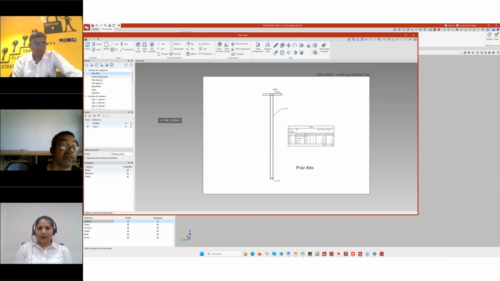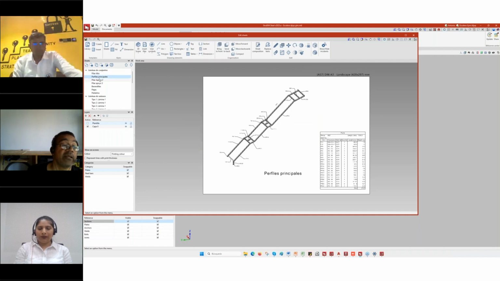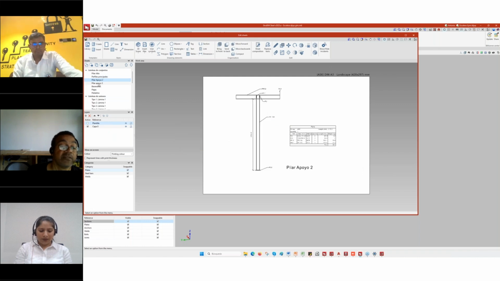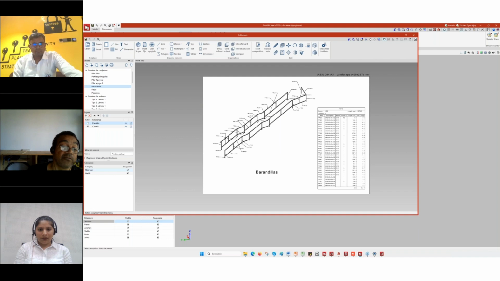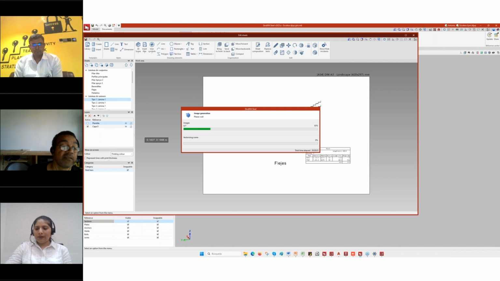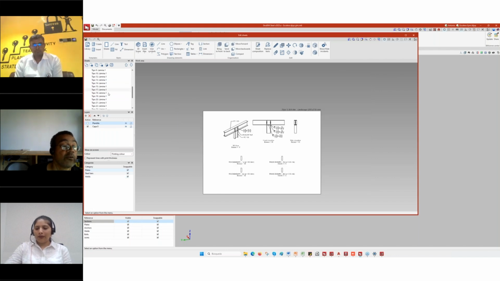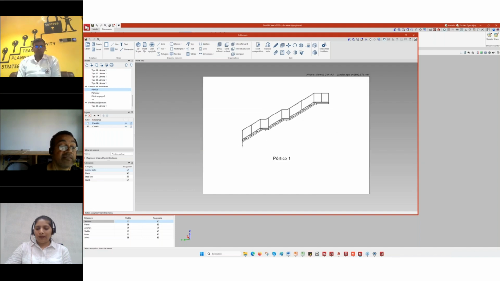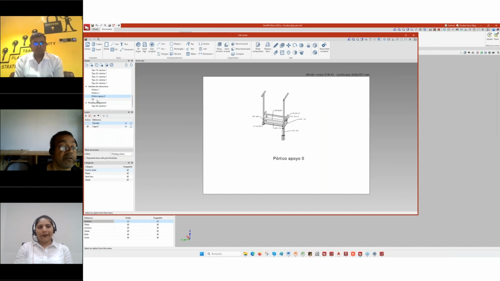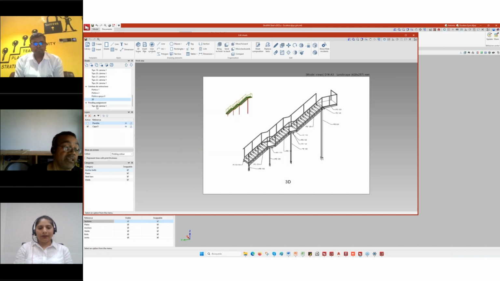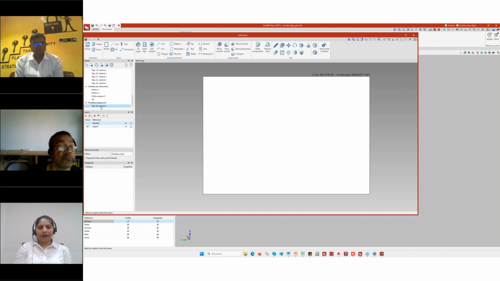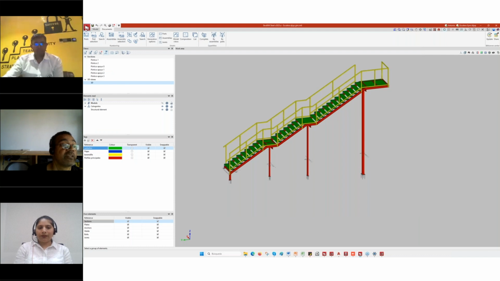So when we go to the composition, we will see a composition about the column, about the general element to create the platform of the steps. We can complete it with more information, with the handstand, with this element. We can go through all nodes we created in the job, and we can also create a 3D view of different frames input. So it will be very easy for the manufacturer to realize this.